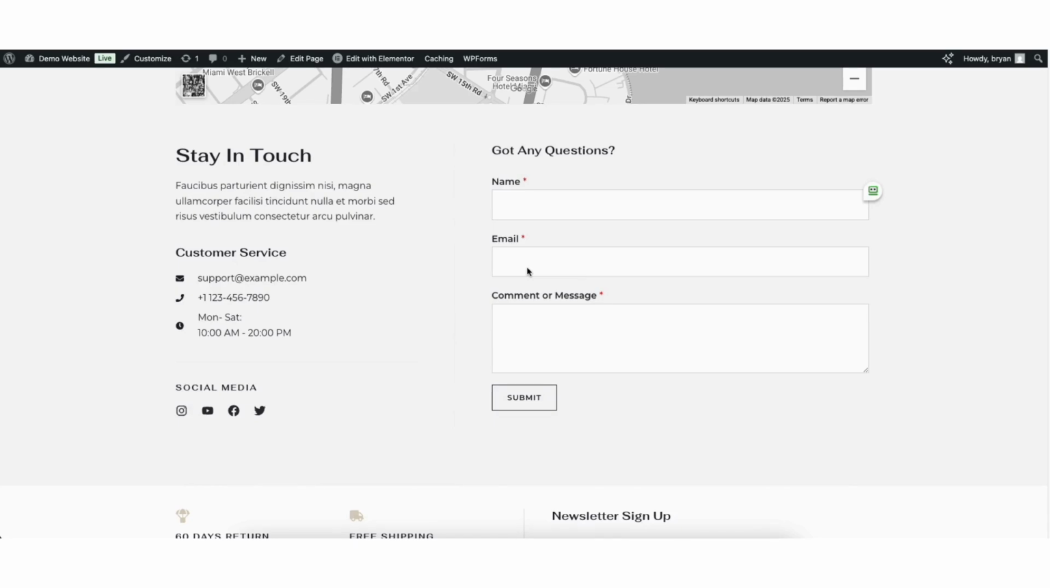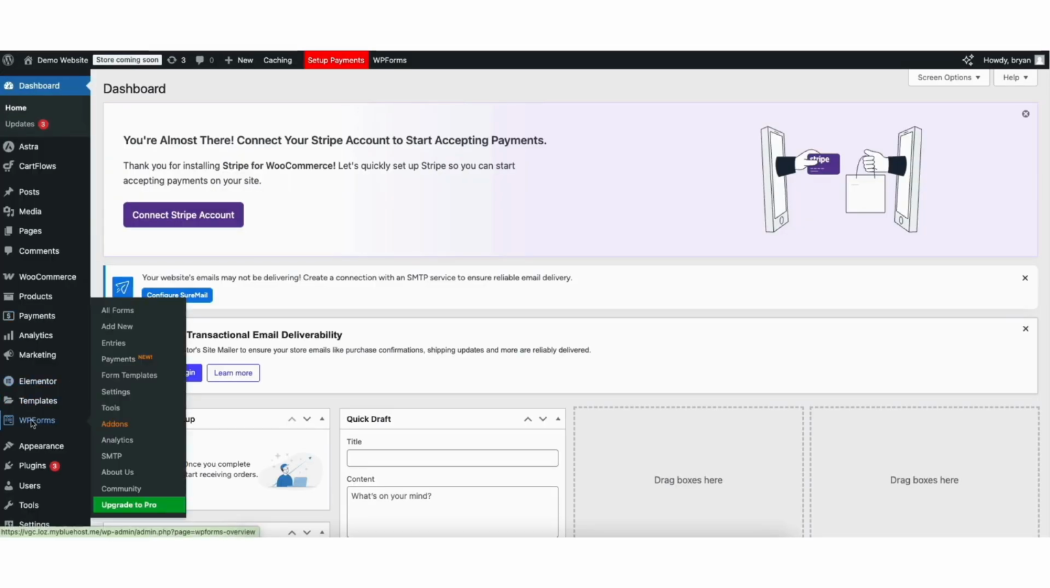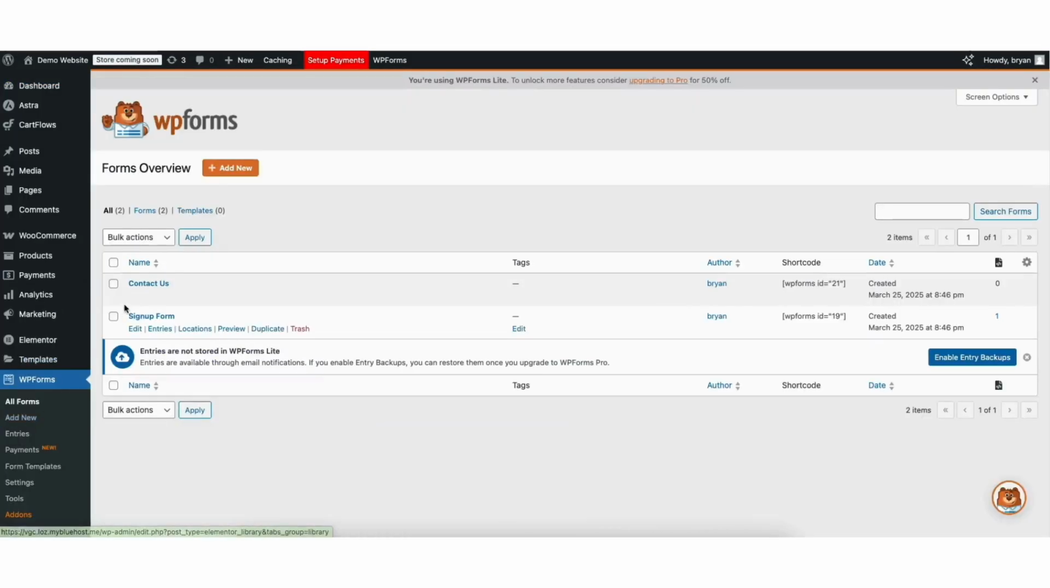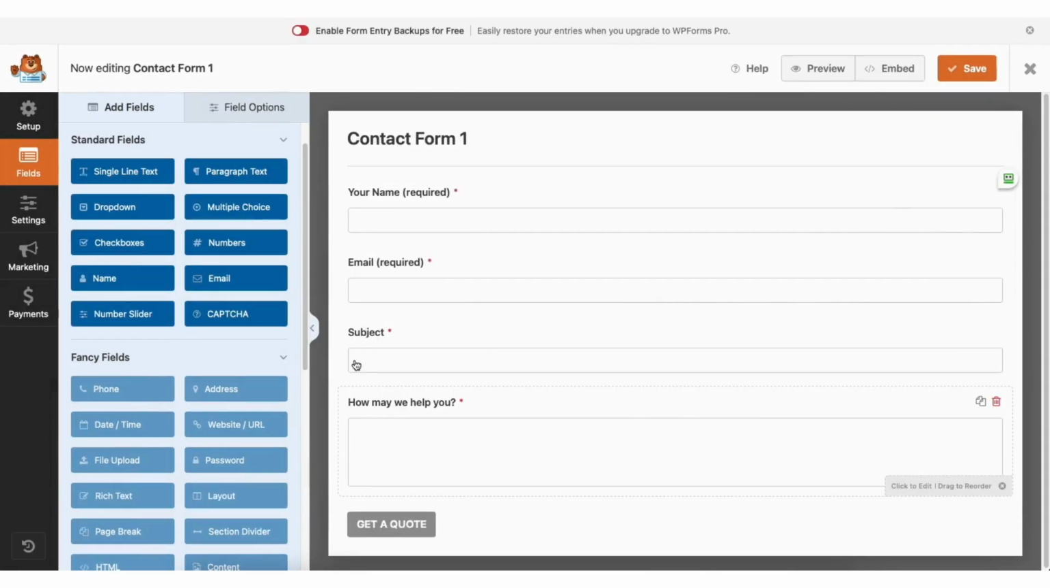To edit the contact form on your site, hover over your site title name up at the top. Click Dashboard. Click on WP Forms. You'll see the Contact Us form here. Hover over it and click Edit. It's now going to bring up the builder for the contact form.